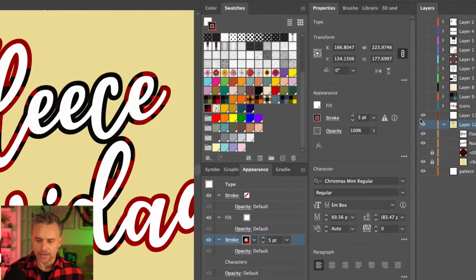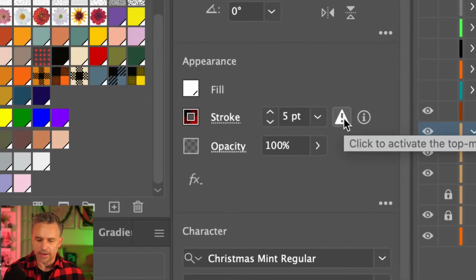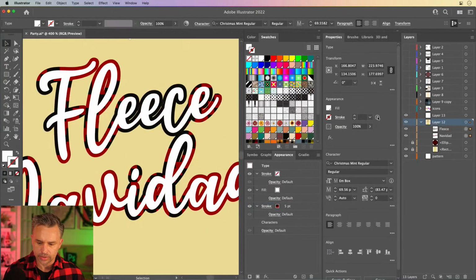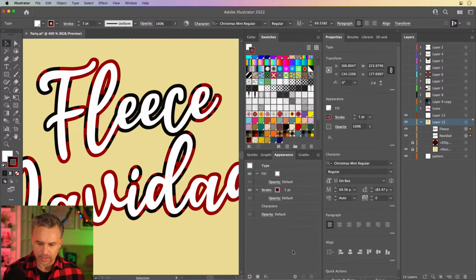Ooh, I like this. I never knew that this popped up. Click to activate the topmost stroke. Oh, there's a blank stroke up there. That's not even needed. Boom. All right, so I accidentally added maybe a second stroke. Okay, now here's where we get into something interesting.